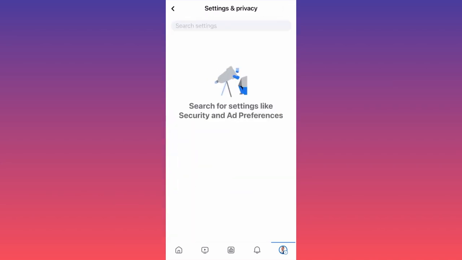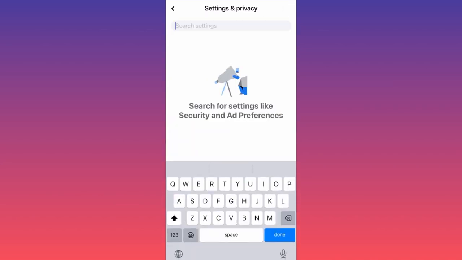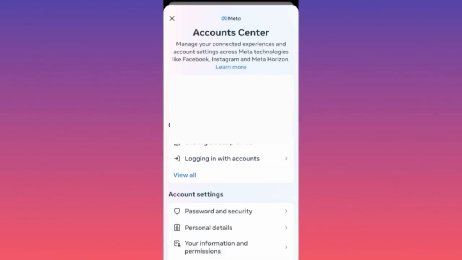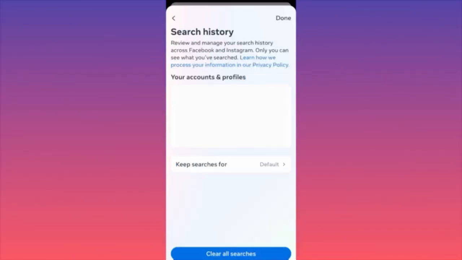Then I want you to type search history, okay? Bam, we already have the search history appearing over here. Then we're gonna be forwarded to a particular menu where you can select to clear your search history.